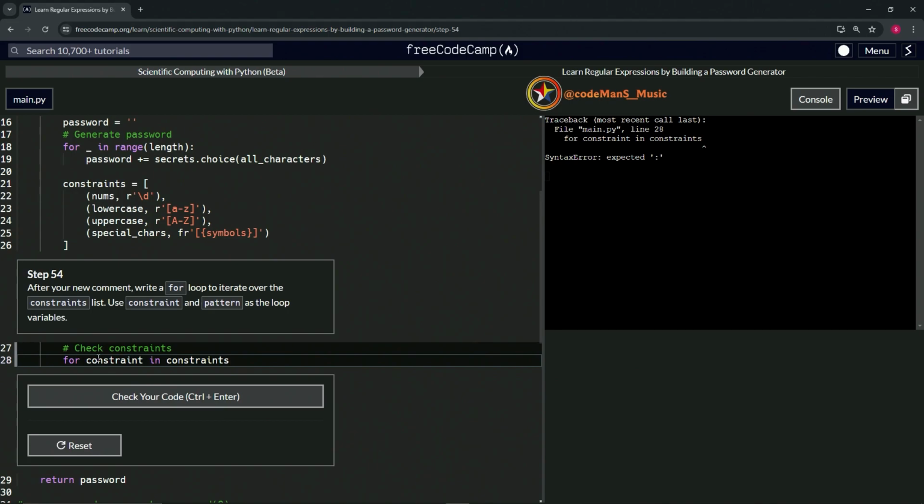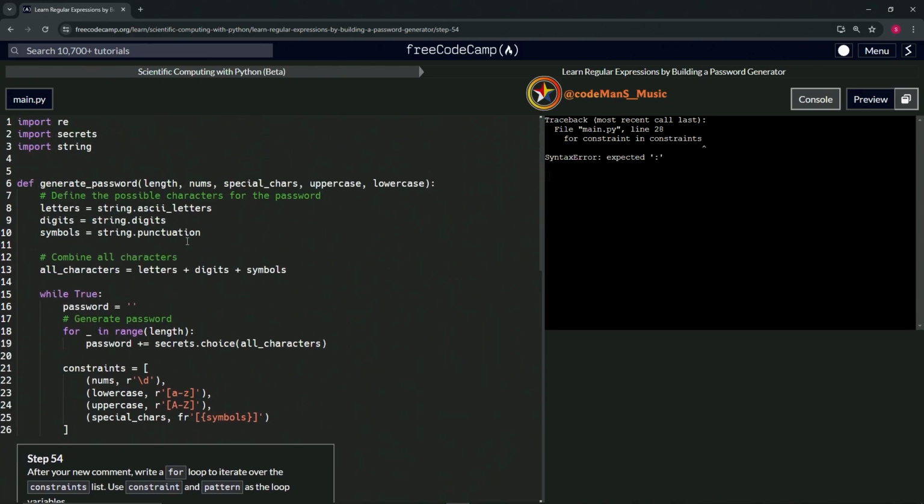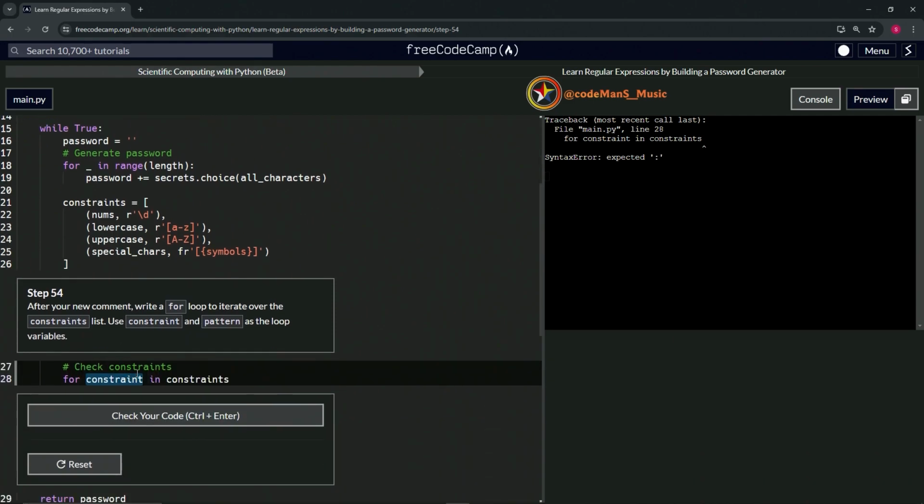And use pattern. What? Constraint and pattern. Oh, because constraints is... constraints? Where's that at? Oh, here. Constraint. Okay, let's wrap this in parentheses. Let's say constraint, comma, pattern.